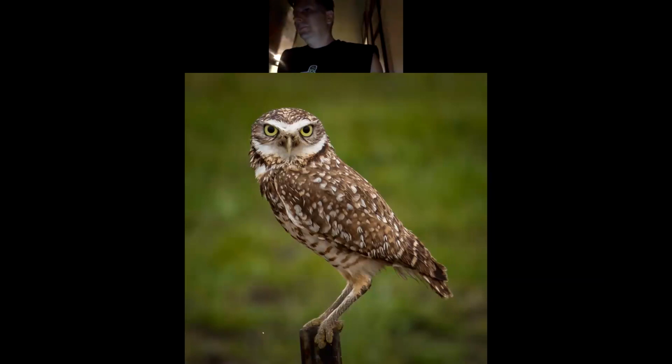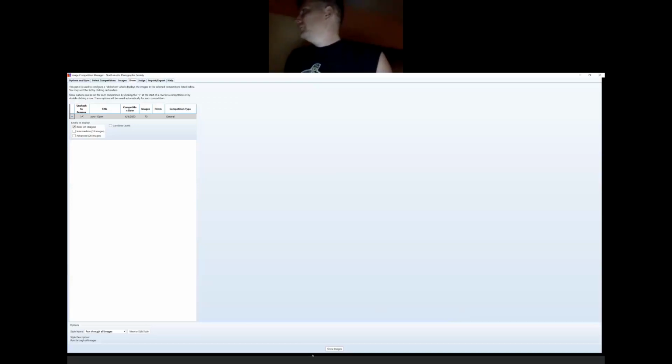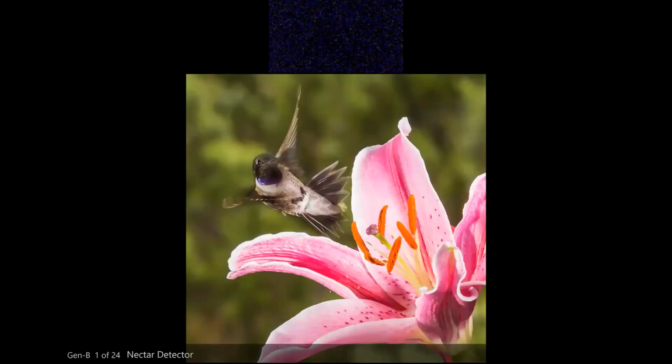So we'll go back to look at the images again. Some of them will have comments by the judges. Okay, this is Nectar Detector, and Mary Long is going to speak.